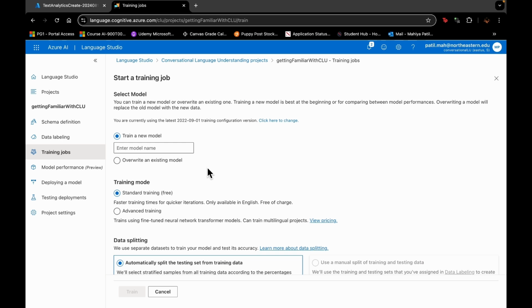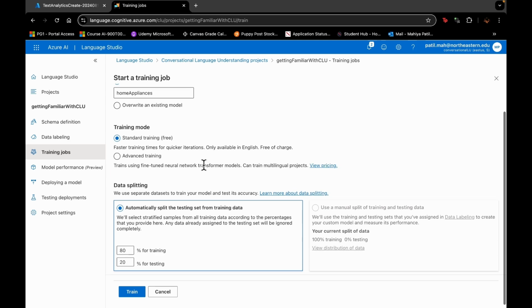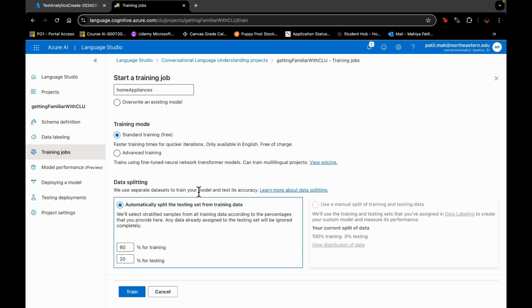Okay, we'll use the following settings. So for train a new model, we'll select a model name. So what should we name our model? I'll name it Home Appliances, as that's basically similar to the data labeling tab that we have just worked on. And then for training mode, please select Standard Training, which is free. For data splitting, select Automatically Split the testing set from training data and keep default percentages that are given to us, so that's 80% for training and 20% for testing. Okay, select Train at the bottom of the page.